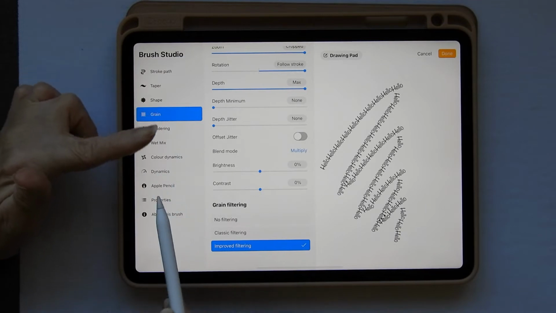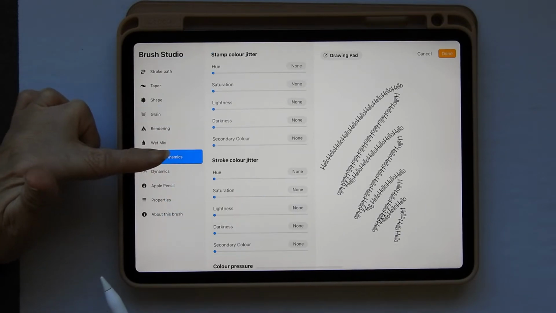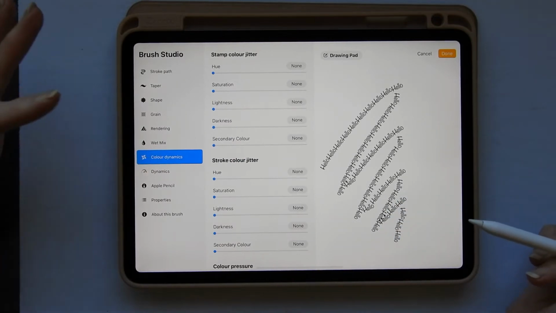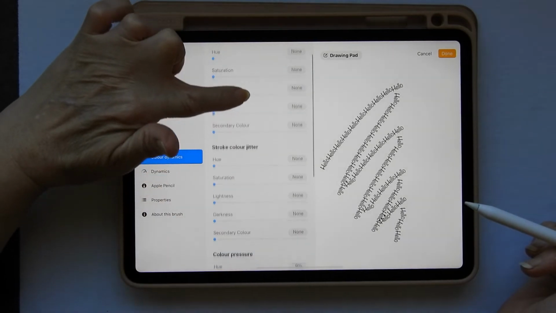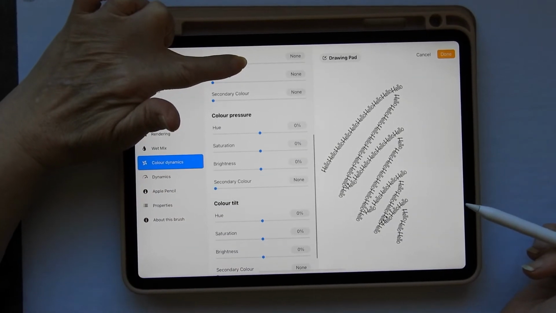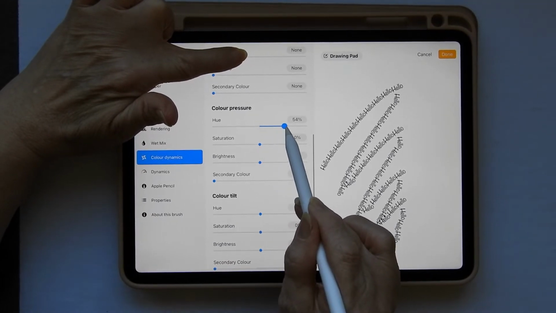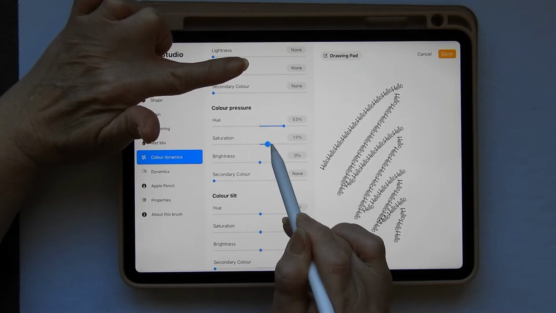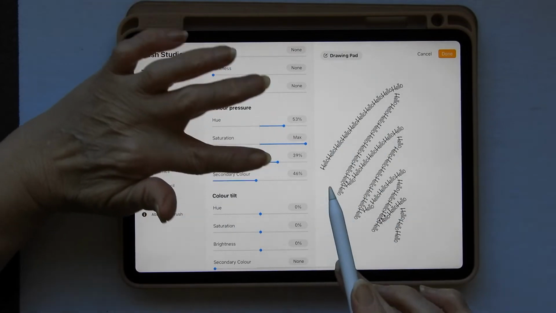Rendering, I'm not worried about. Wet mix, I'm not worried about. Colour dynamics, well, that's up to you. If you want to have your lettering change colour, then ignore the colour jitter and the stroke jitter, and alter the hue according to the colour pressure, the saturation, whatever, the brightness, your secondary colour, do what you like.